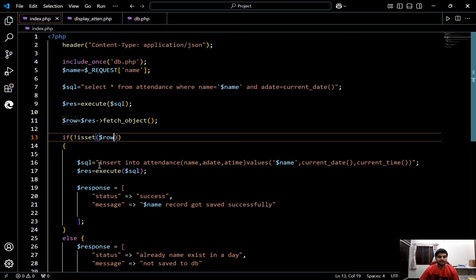So our query is insert into our database table, which is attendance. In the attendance table we have four attributes: ID, name, date and time. ID is the primary key and it is auto incremented, so we don't have to specify the ID attribute. We are simply saving only the name, date and time. So what are the values? The name passed by the API from the Python side to PHP has to be stored, along with the current date and the current time.